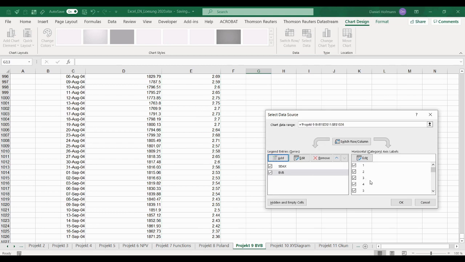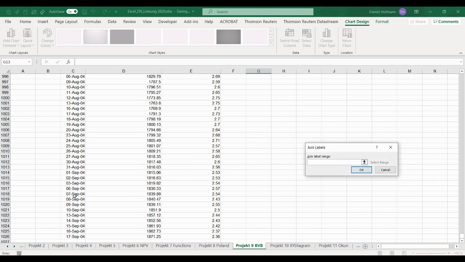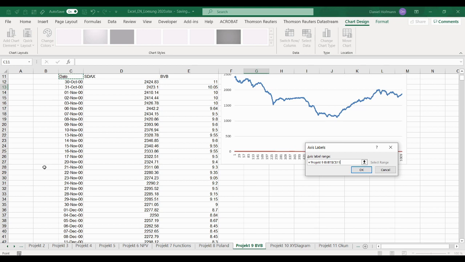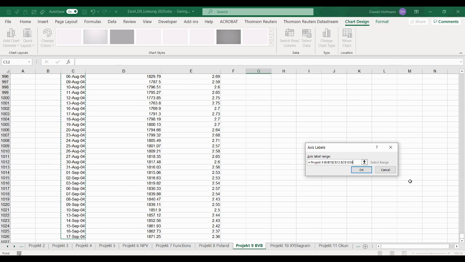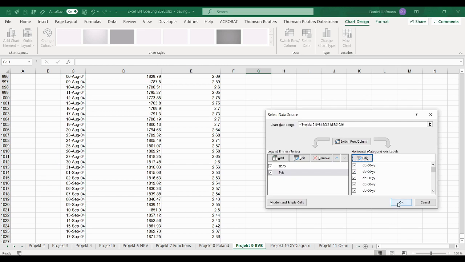And as we are already in this menu, we can also change the horizontal axis labels. So click on Edit. And I suggest starting from the top because I think there's a headline which we don't want to include in the axis labels, of course. So I first hit Control arrow up to jump to the very first cell with the content. I hit arrow down because I want the first date to be the first in my range, not this headline. And then I hit again Control, Shift, and arrow down. Hit OK. And submit this whole form here.